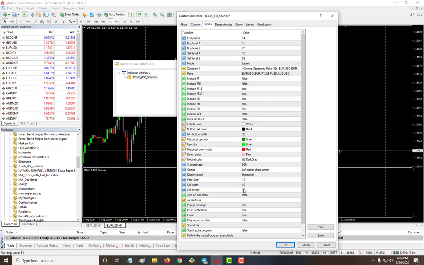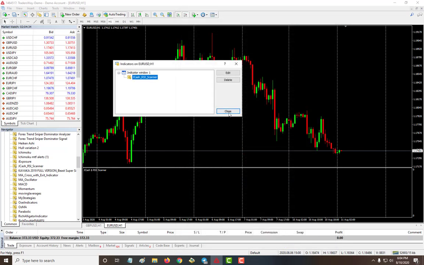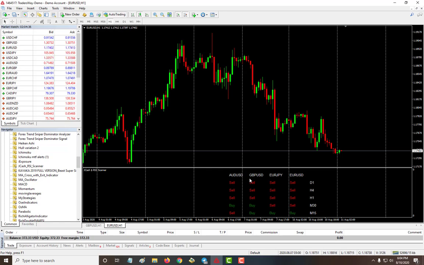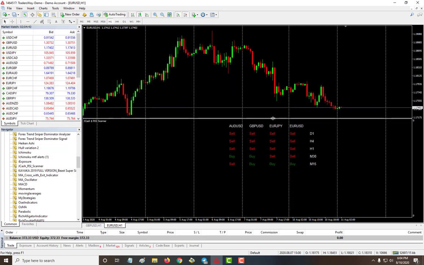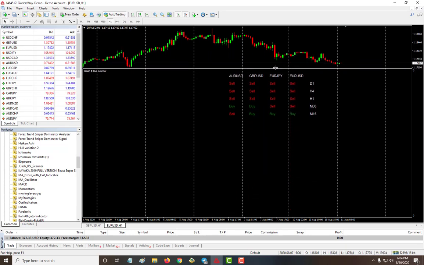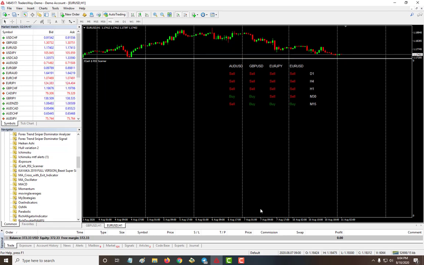So you've got the values here. So the width, it is running together. So let's do about 80. And hit OK. Close. And then you can see it clearly. So if you have more pairs, remember you can always just drag this up. If you want to scan all the pairs, you just put all of them up. And so this is how you will use the indicator.